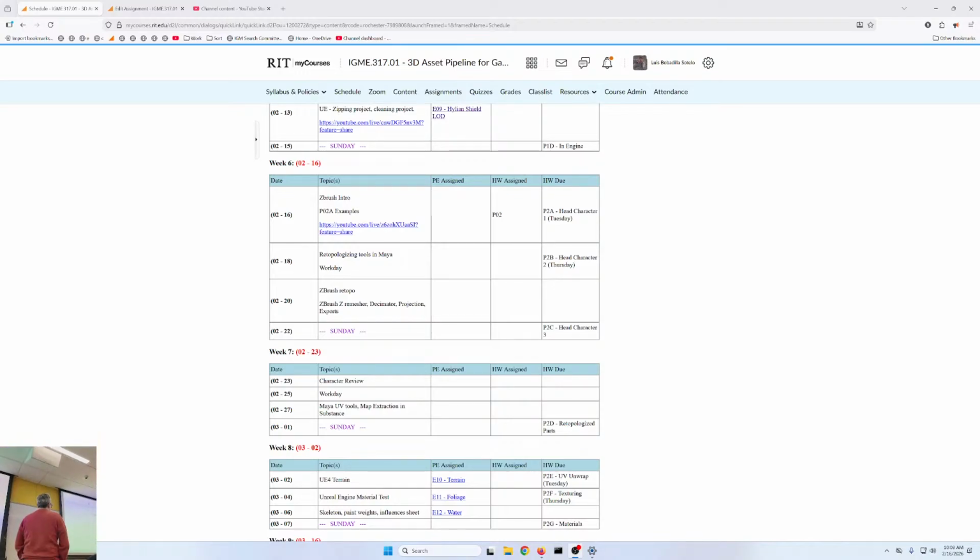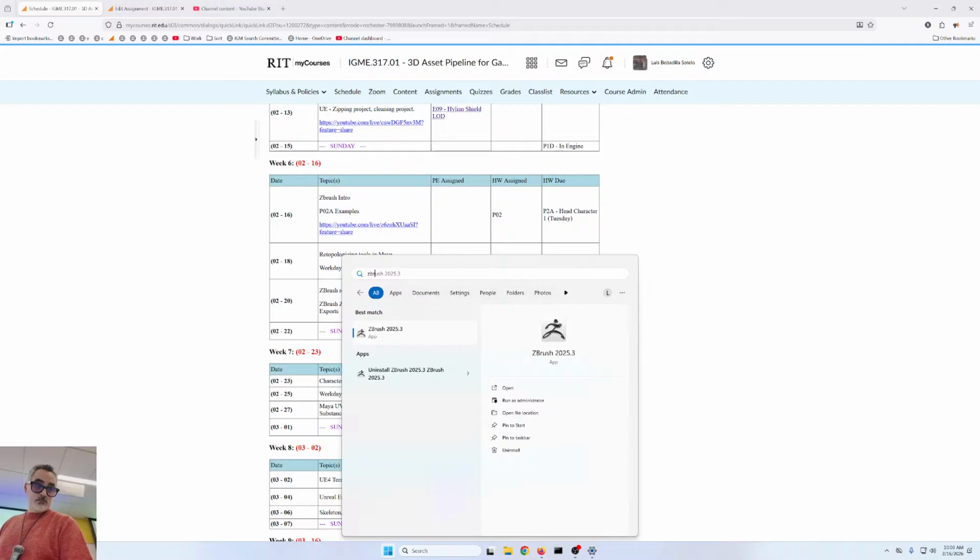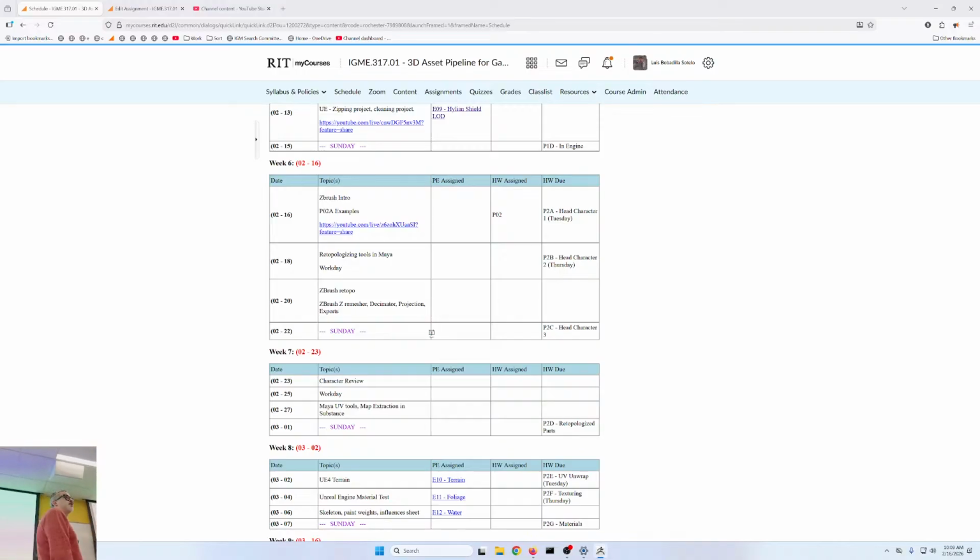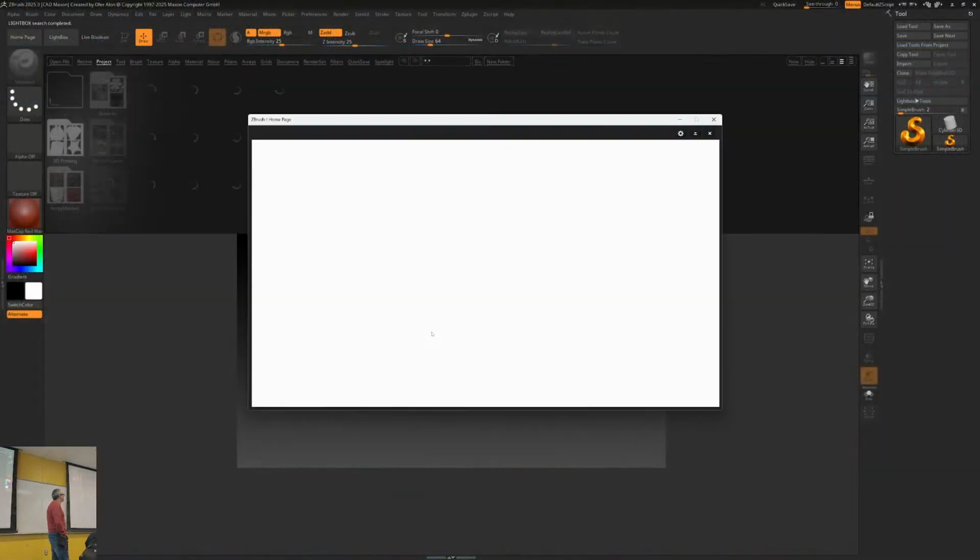So what we're going to be doing now is I want you to open ZBrush. The version that we have installed here is 2025.3. I don't know what the latest version of ZBrush is. That's something you can check on later. The only reason I'm bringing this up is I need you to be aware of the version, because not all projects can be opened, updated, and then go back to a previous state.